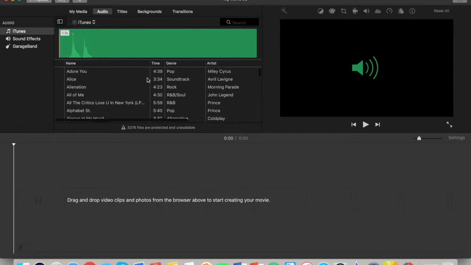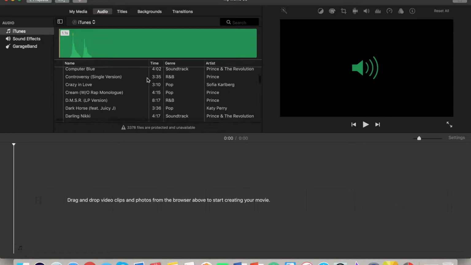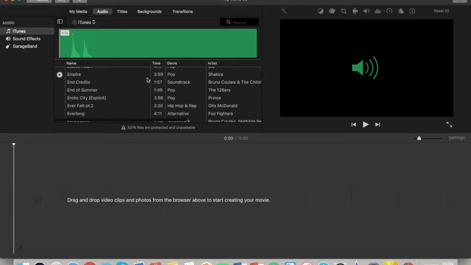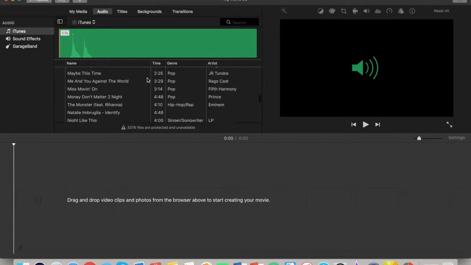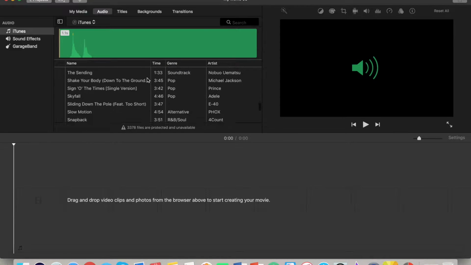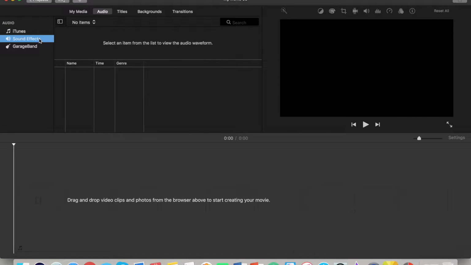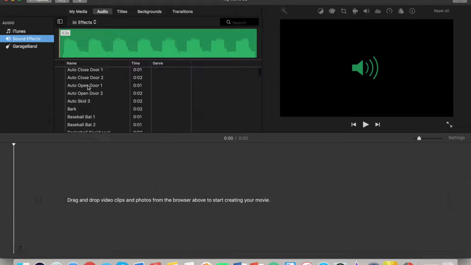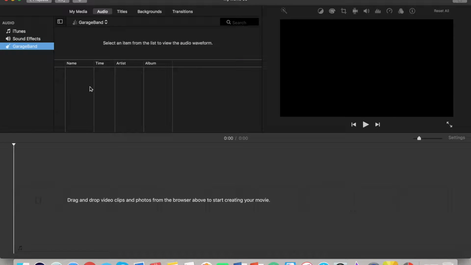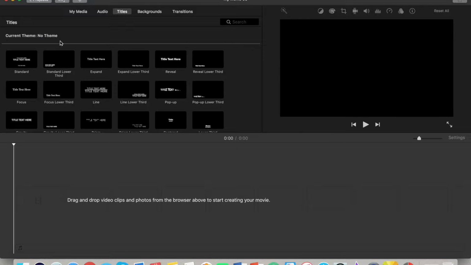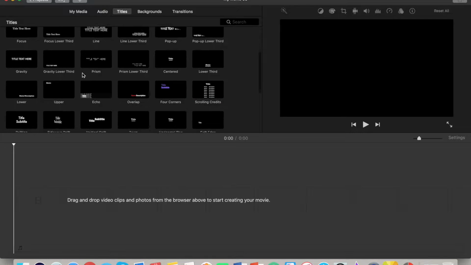So on iMovie, there's a couple of things you need to know. My Media has all of the information. Your audio folder has all the music on your computer that you are allowed to use in your videos, and it connects to iTunes. You also have sound effects that are ready on iMovie. And if you know how to use GarageBand well, you can add your own music. It also has titles where you can add fun titles to your videos.